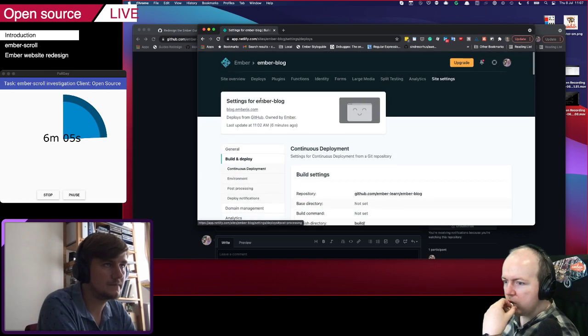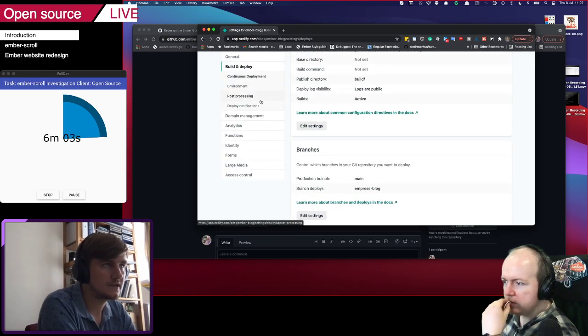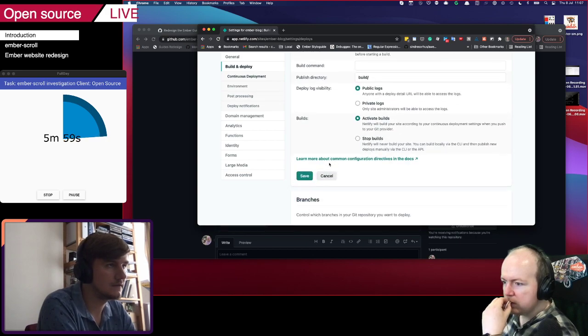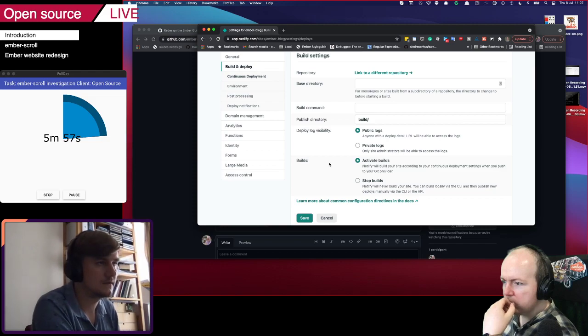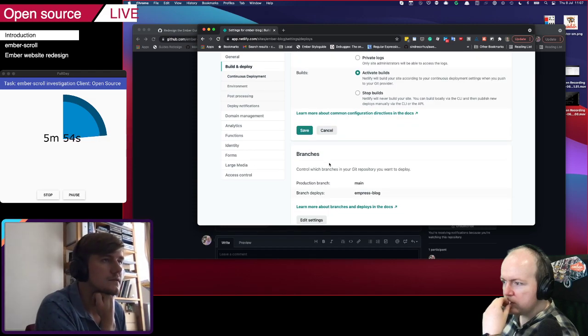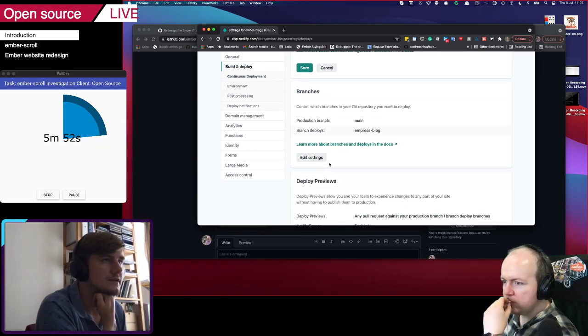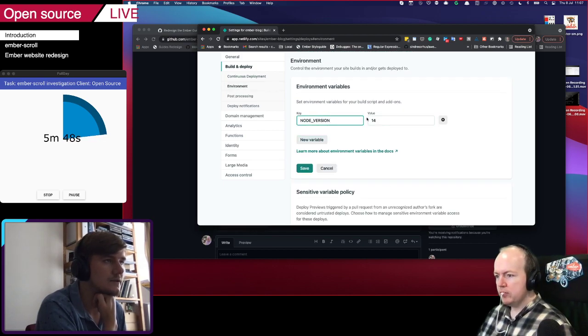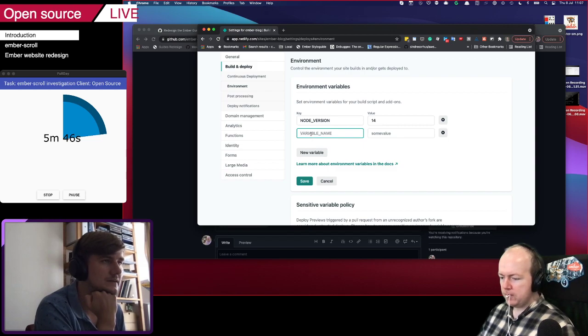Environment, maybe. Where did you see environment? Second item in the list. Build settings. Oh, environment is on the left, second item. Yeah. Oh, but it says Node version 14. Why didn't it do that?